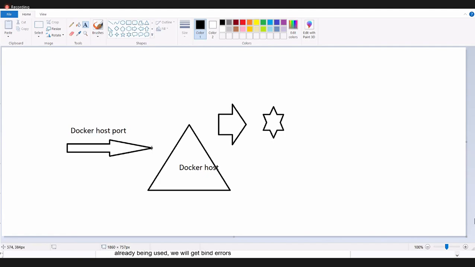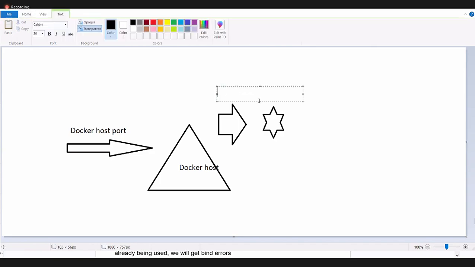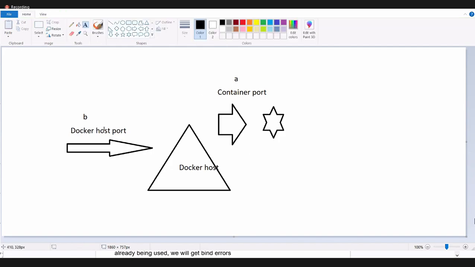So the connection comes into the Docker host at some port number. From there, the connection gets routed to the target container, because each container which is hosted can be accessed via a port number. This part is nothing but your container port. That's the reason this is called B and this is called A. So keep in mind, it is A is to B format.